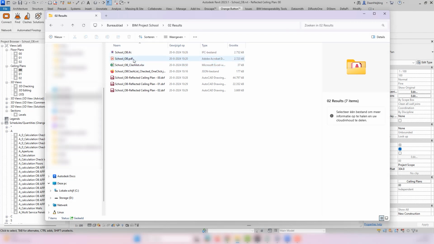So as you can see, Orange Button BIM is capable of creating a complete package, empowering your company by using the information in BIM to your advantage.